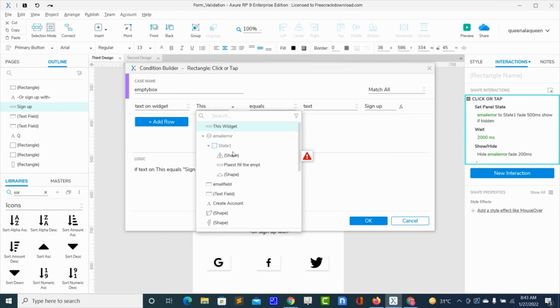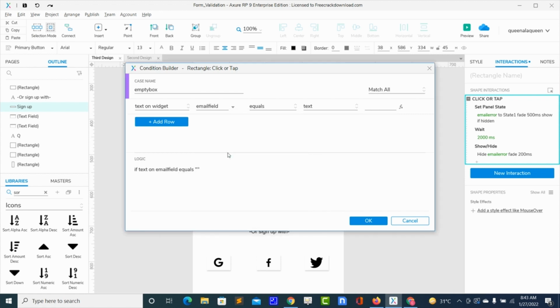So now, okay, I give it email field. That is the name of my text field. Email field. Then, text on widget email field. So if text on email field is not numeric, so now it's on numeric, but I want to give a specific email. I want to create a specific email so that I can be able to go to the next page when I type it in my form.